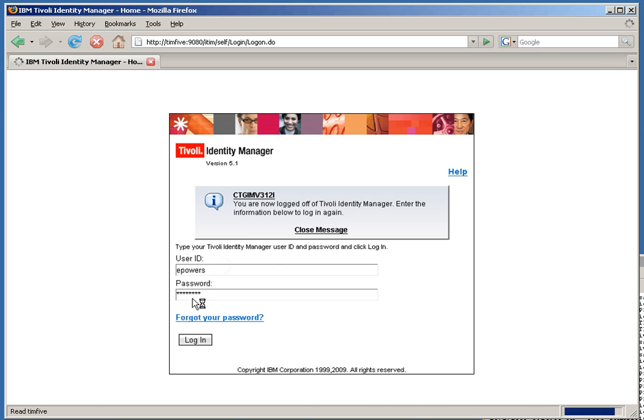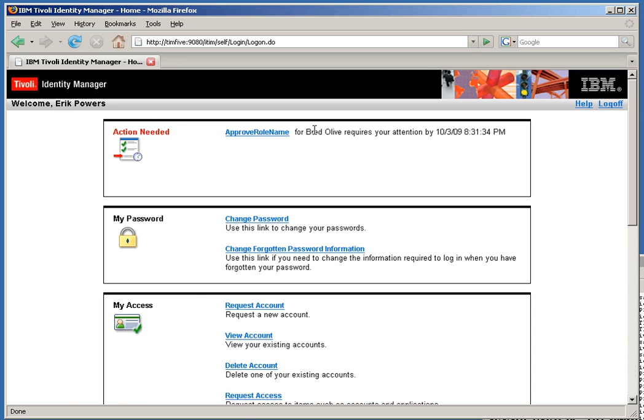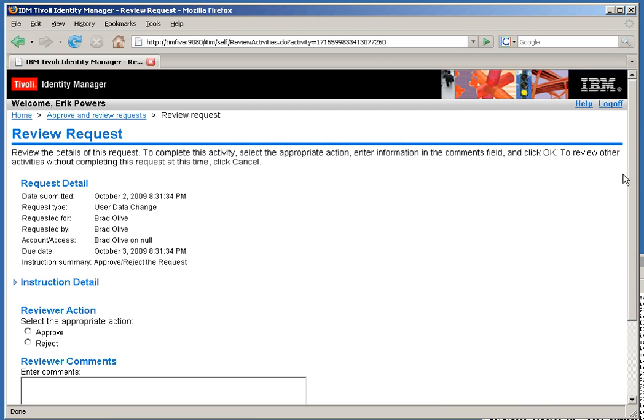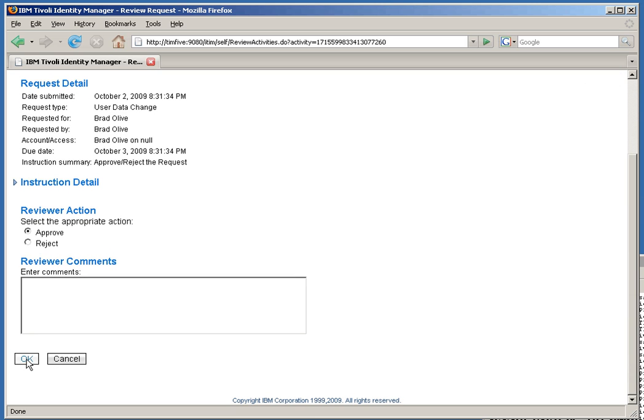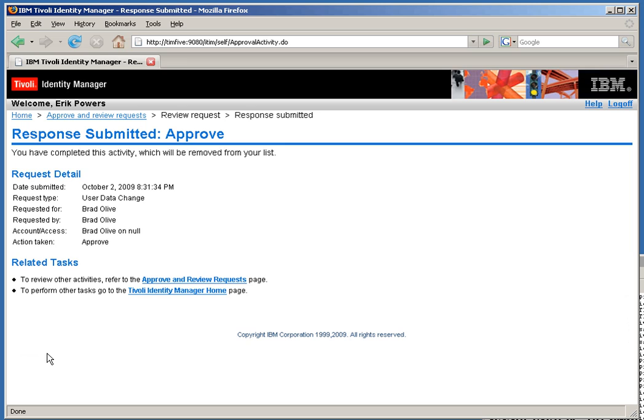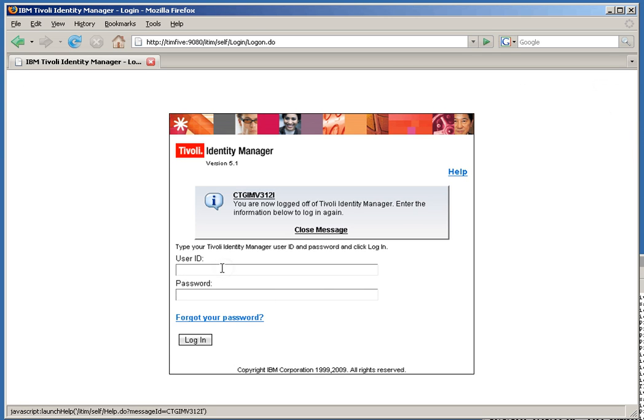Same as everybody, it's a very easy to use, intuitive dashboard to request access. So Eric puts in his password, and sure enough he gets an action needed in here: approve role name. He goes and says I approve this, and he can put some text here for the purpose of what gets logged for auditors to review if they want to. So when he clicks OK, automatically Brad Olive is going to get the access he requested. So let's go back to Brad Olive.